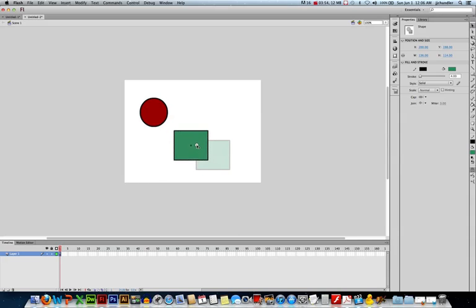If I go vertically, it'll align to the bottom of that red circle. So this is that snapping feature. It snaps into position so you don't have to eyeball it. Now that's pretty nice, but sometimes it's inconvenient. Sometimes your objects are snapping into a position that you don't want them to be in, and it's kind of interfering with your ability to position things.